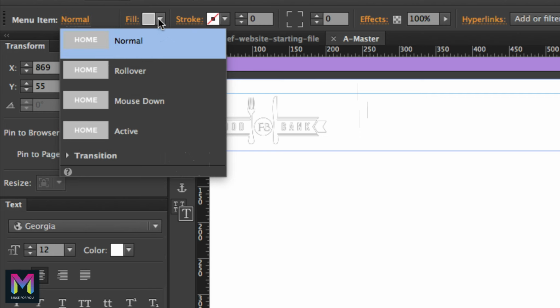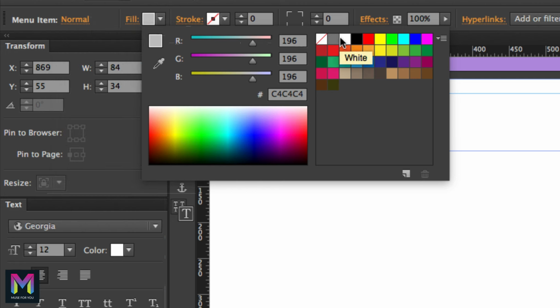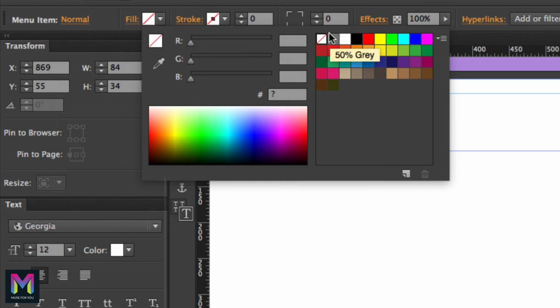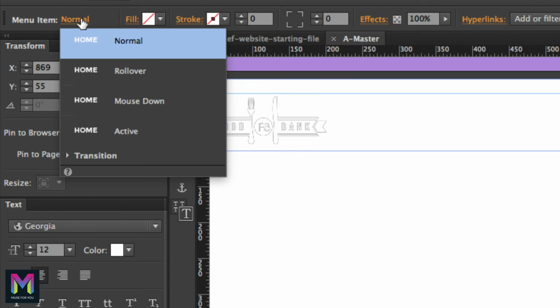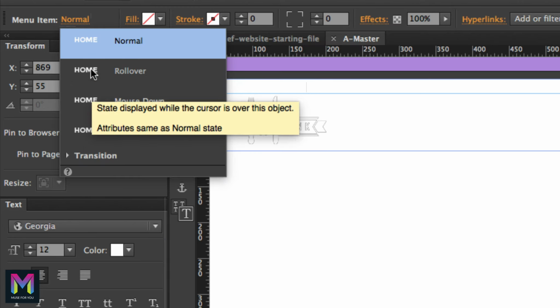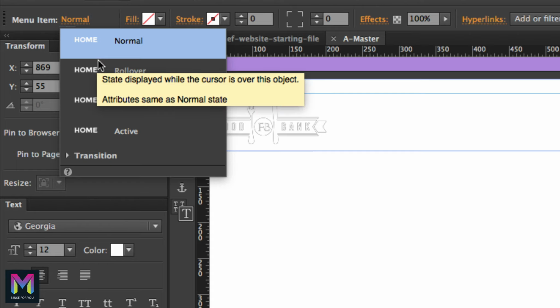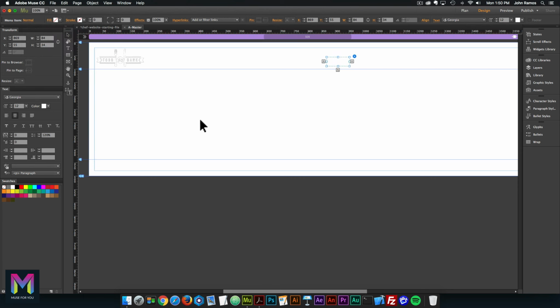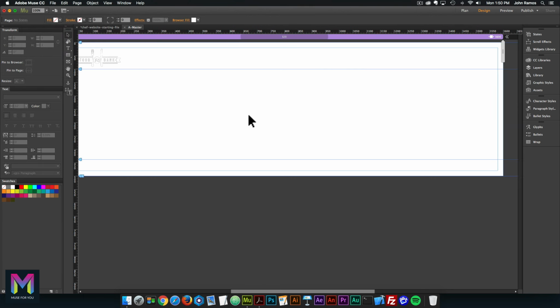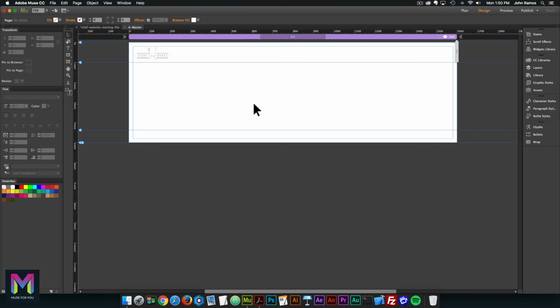You can go to normal first, then go to fill and set it to none. So it's kind of this swatch with the red line going through it. And then I'll go back to normal, and we can see none of the states have any background, or the states don't change when you roll over the different states. We are going to add an underline to the menu, but we're not going to do that quite yet because it takes a bit more time, and I kind of want to move through the course and add a few more elements.